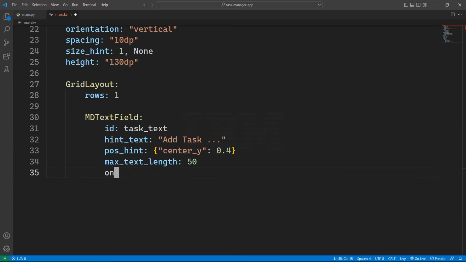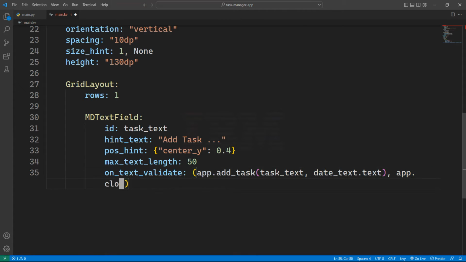Also on_text_validate, and this is very important because what we want basically is to add the task to the app, to the main app, right? So app.add_task, and the parameters that we have is the task_text, the date_text.text. Okay, and later we want to close, app.close_dialog.